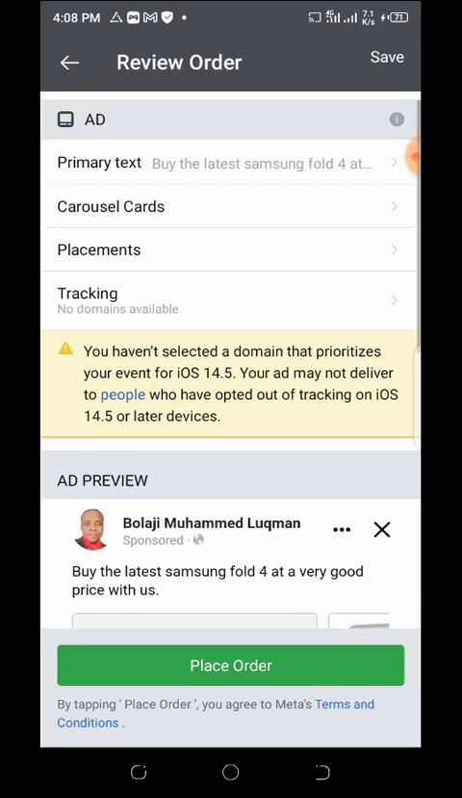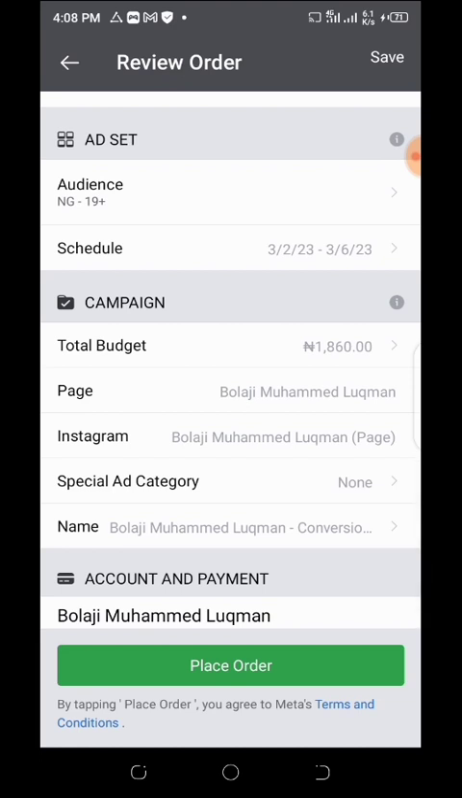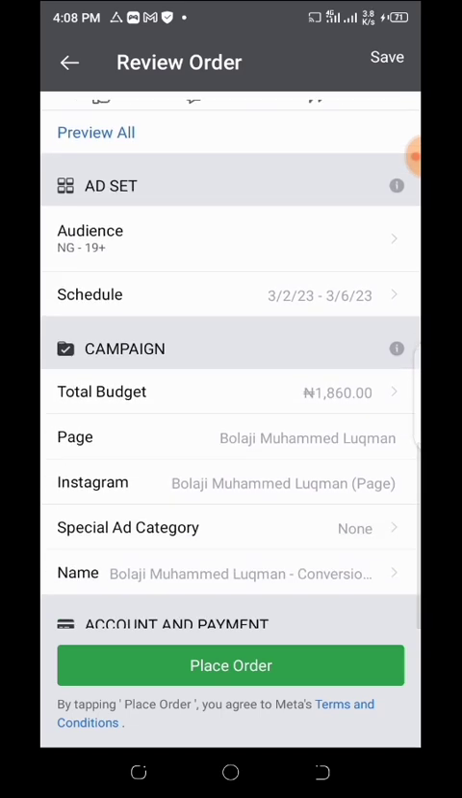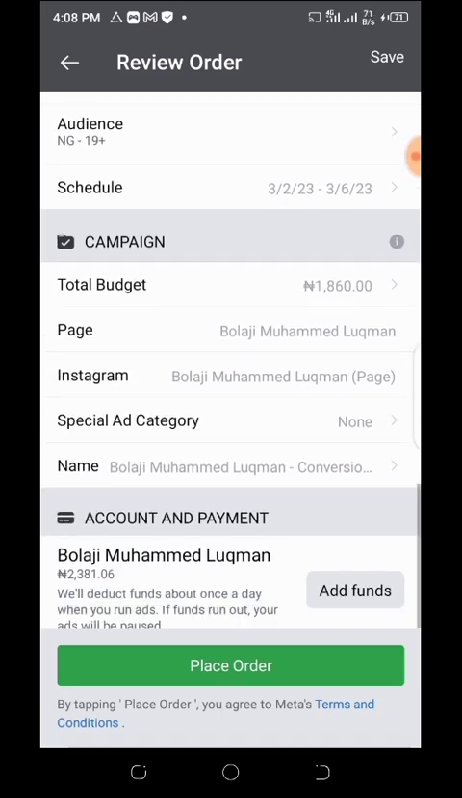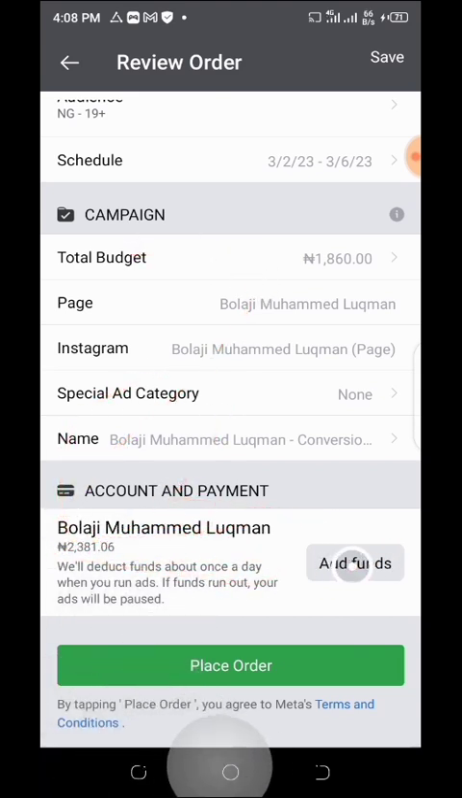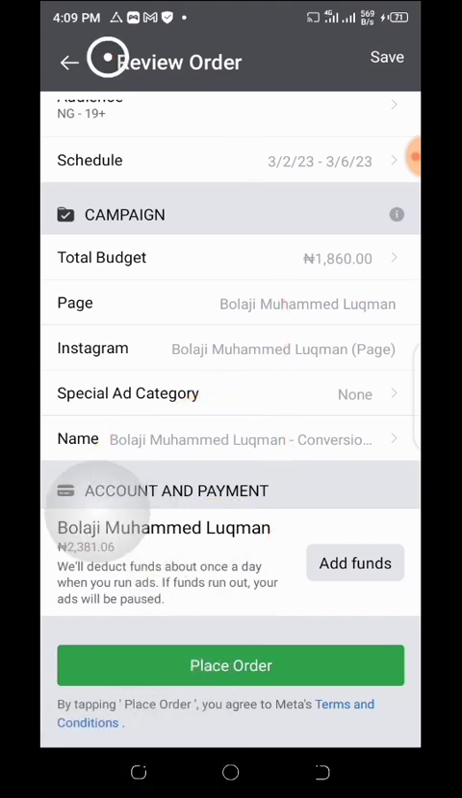So this is it. This is your ad set scheduled to run from now to 4 days time, and the total budget is 1,860. Since we have money in our account, you see our balance is 2,000. We already have funds. If you don't have funds, you cannot add it, right? So still add more. If you want to extend it to 5 days or 7 days, you can add more funds, follow the same process, then place order.